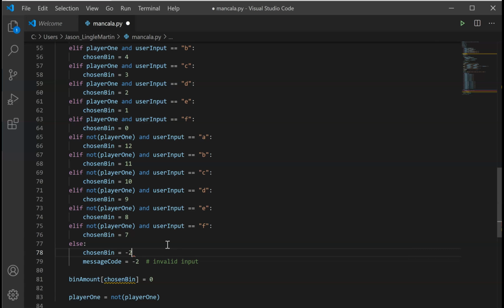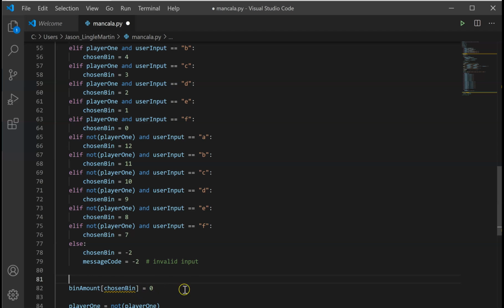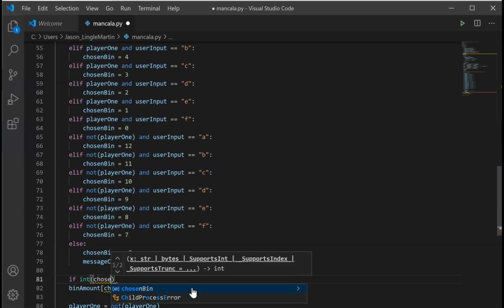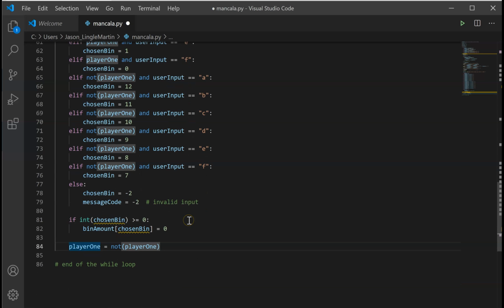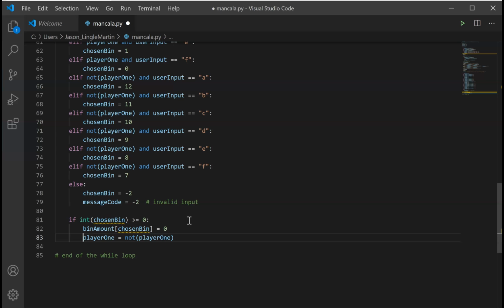to equal -2, and then ahead of this line of code I can check to make sure that the chosen bin value is an appropriate value to plug into my bin amount array. So I need the chosen bin to be greater than or equal to 0, because then it will correspond to one of the indices. And so I can tab that over now. And now let me also add this switch between player 1 and player 2 into that if block, because I don't want to switch between the players if the chosen bin isn't an appropriate bin to be chosen.